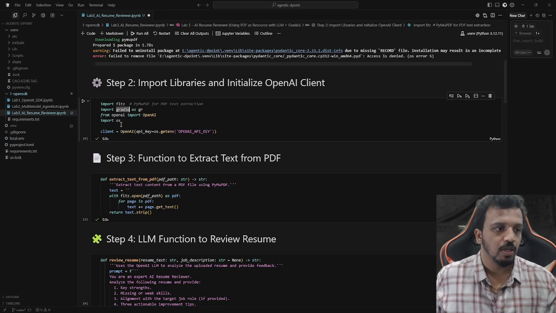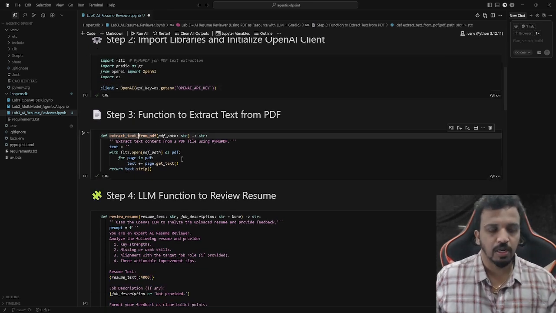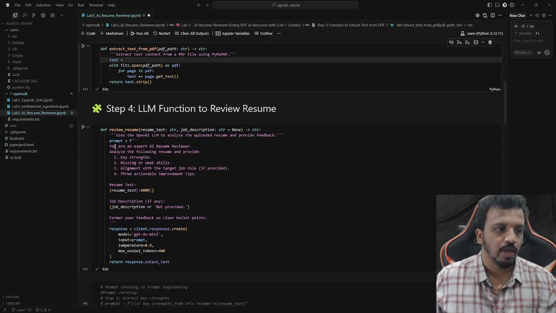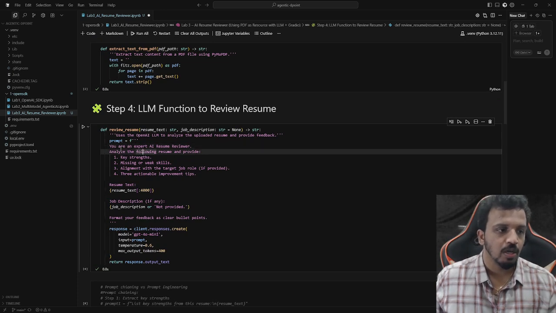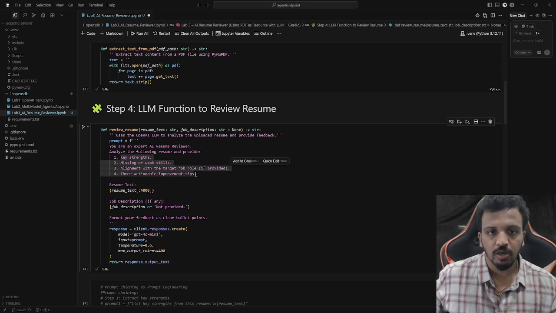We initialized our OpenAI client and we are writing a function to extract text from the PDF. This we are going to use to extract the content from our resume. Then in the review resume function, I have simply added a prompt where I'm saying that you are an expert AI resume reviewer, and analyze the following. These are the four things I told it explicitly, that's why I am getting them in the response.